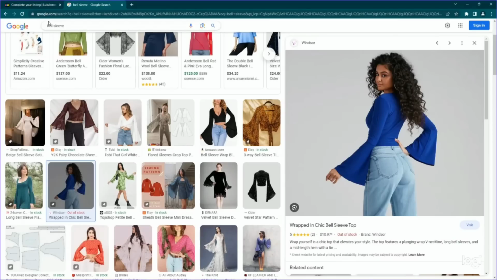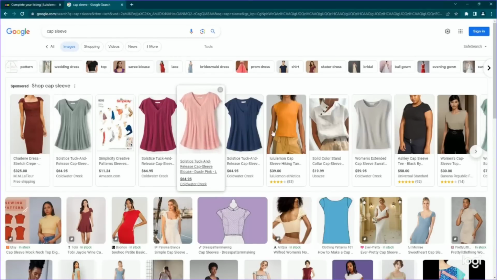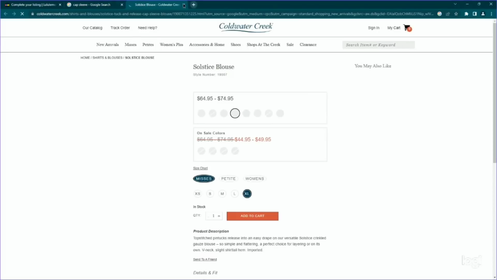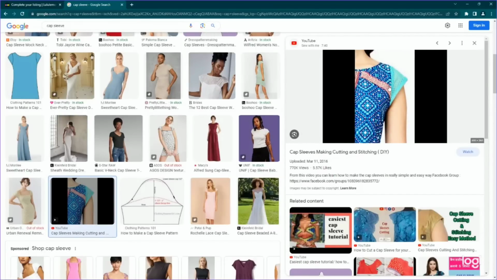Cap sleeve. I just did this one the other day with our team. Cap sleeve, the best way I could describe it to you is if you're asking yourself, is this sleeveless or is it short sleeve? 9 times out of 10, it's cap sleeve. Here's a great example of it. It's almost in between short sleeve and sleeveless. It basically creates a cap over your shoulder. So that's the best way I could describe it, is in between.